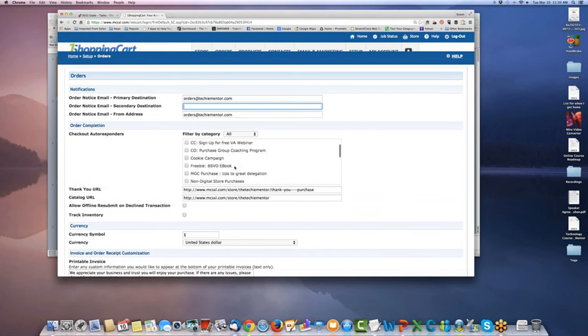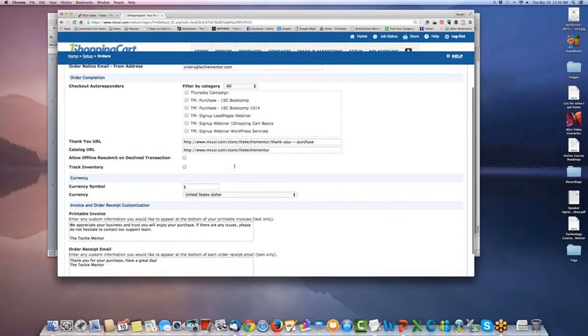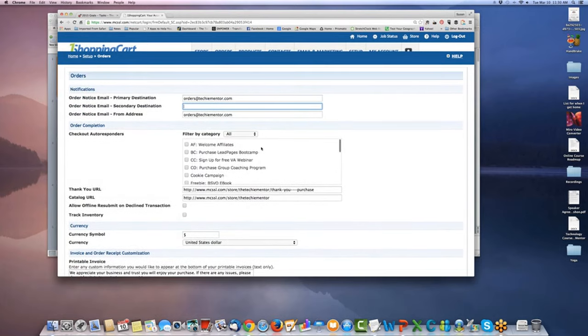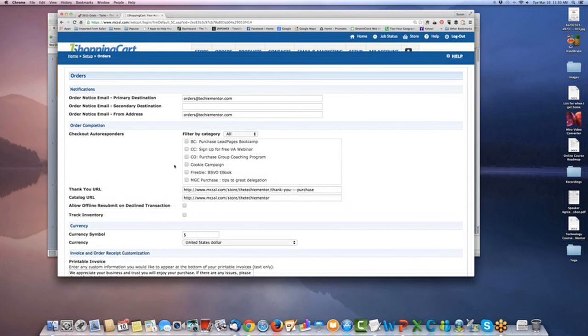So basically, this is a list of the current autoresponders that are in here. Okay, so if you had a specific autoresponder you wanted to go to everybody that purchased anything from you, you would basically click the button here. Pretty simple. Okay, if you don't and you have specific autoresponders for specific products, then you don't check anything here. Now this filter allows you to see different types of autoresponders, and we'll get into autoresponders coming, but you can actually categorize the different types of autoresponders you have.